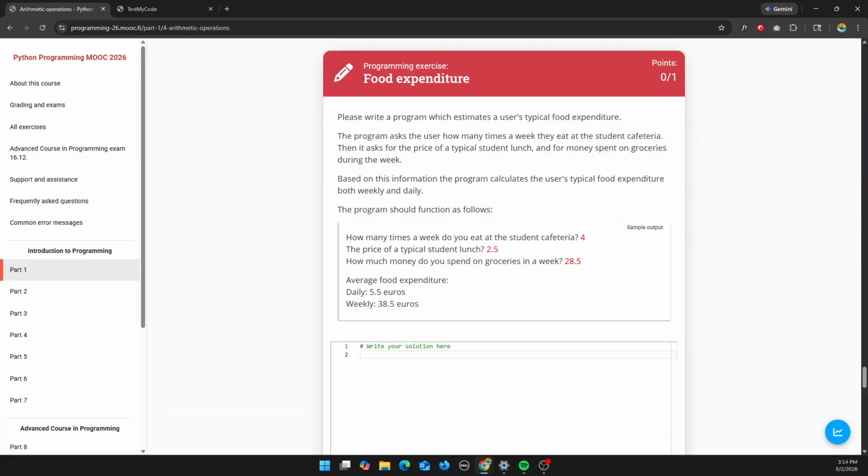Okay, so this might be a little tricky. We need a variable to track how many times we go to the student cafeteria. So this is an integer input. Say how many times a week do you eat at the student cafeteria?